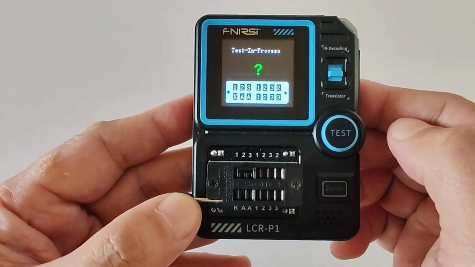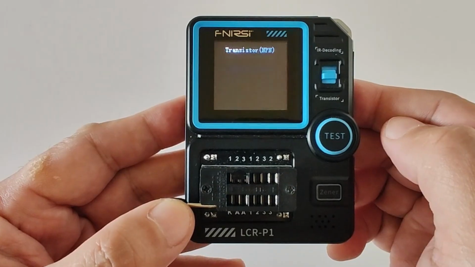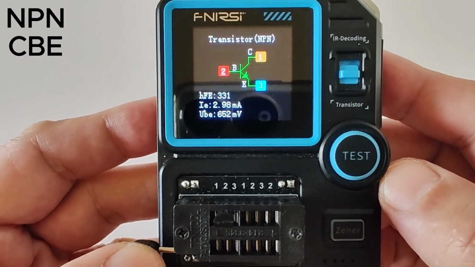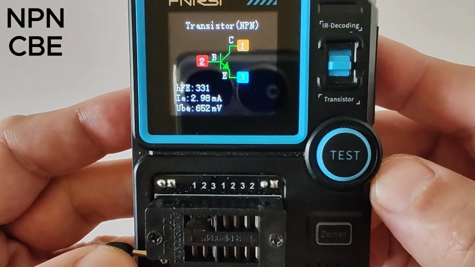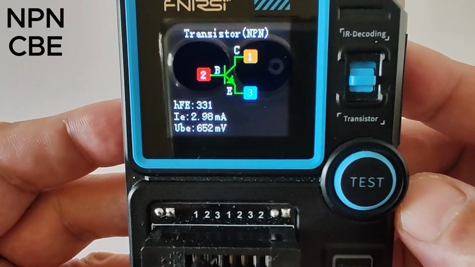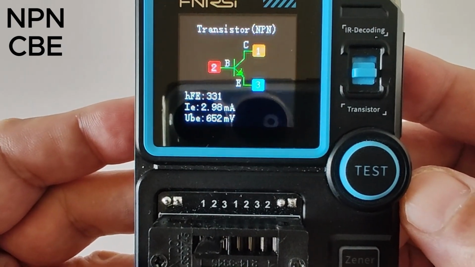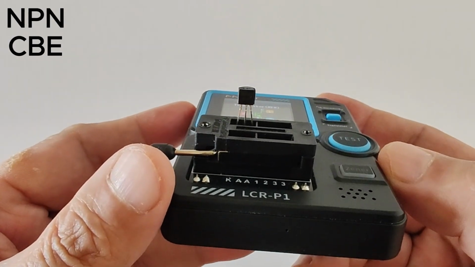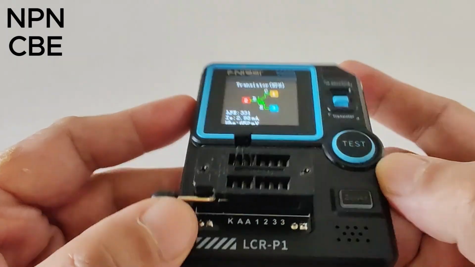Okay, let's test it now. There. See the test? It's an NPN transistor, according to the tester. And the pin configuration is as follows: pin 2 is the base, pin 1 is the collector, and pin 3 is the emitter. It's mentioned there. So, 1 collector, 2 base, and 3 emitter.